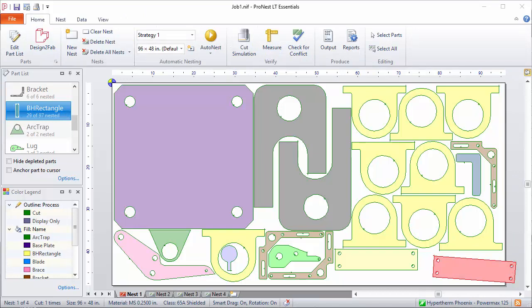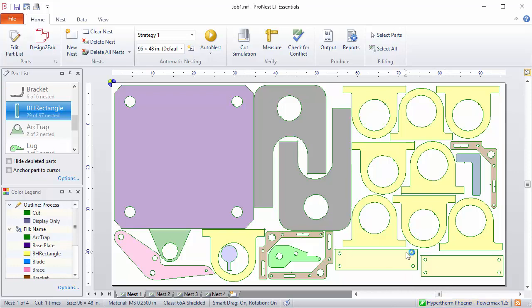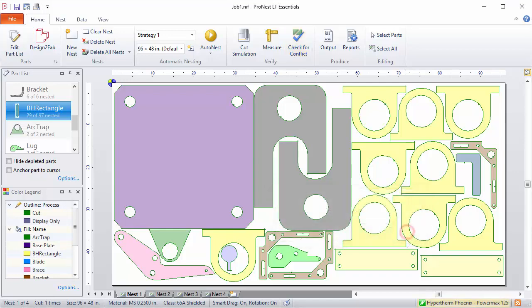So with the part in conflict, there's a few indicators you have here that something's wrong. The Nest tab shows up in red, and there's also a red status bar button right here as well. So this lets you know that there's a problem and that you need to resolve it. So I'll move this part here. Okay, now the part's no longer in conflict, and the nest does not indicate that there's a conflict anymore. This button here will check all the nests in your job for a conflict. So that's a good step before you create output.